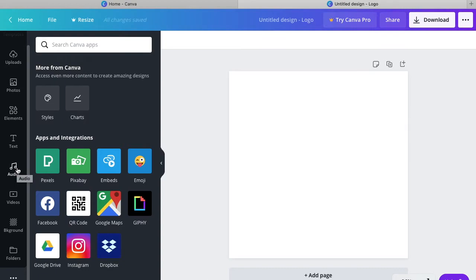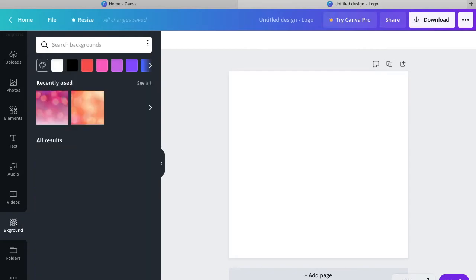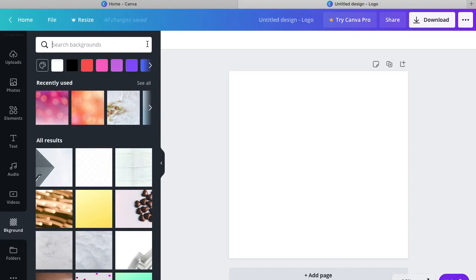The first thing I'm going to do is head over to the Background tab. Remember how I had mentioned before that this is like a base for what you create? You can scroll through and search for whatever background you desire, but for my design, I'm just going to type in lights.